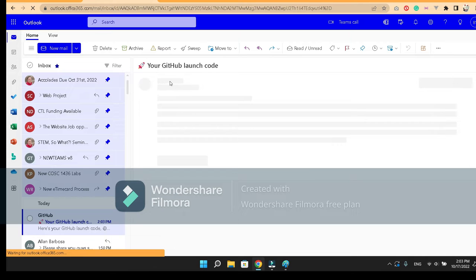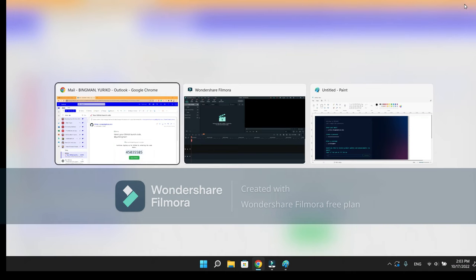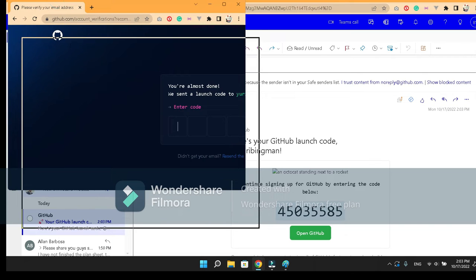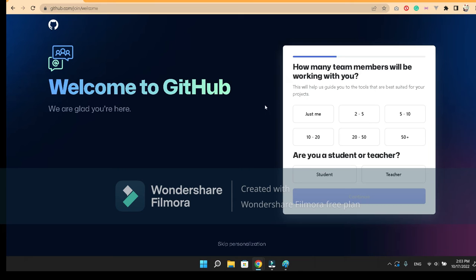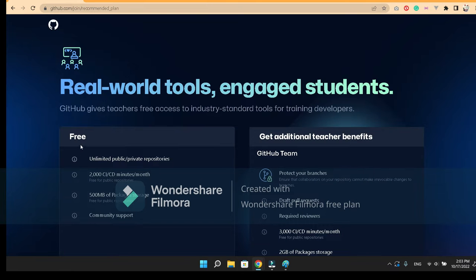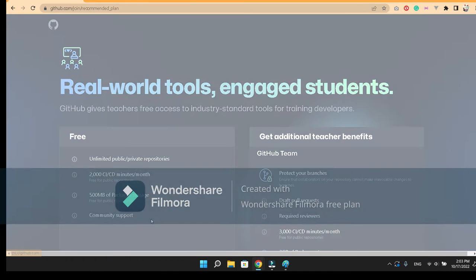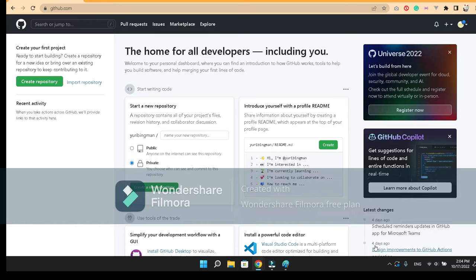I got the GitHub launch code. So it goes like, where is it? Okay, no, I have to do this, right? So it's gonna be 450355585. Okay, good. So you don't have to really worry about it. It's just do whatever you like. I don't need anything. Oh, but you need free tier. So go continue for free. It pretty much deals with everything. And so far, that's it.